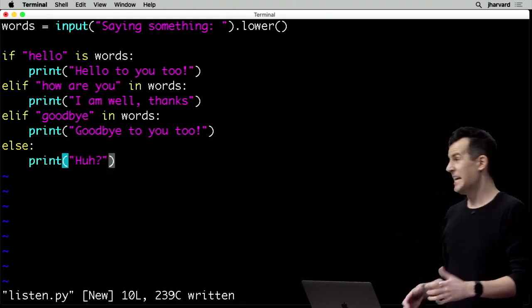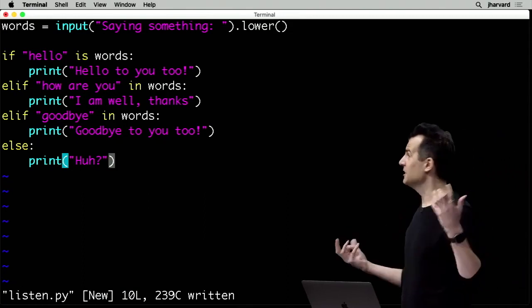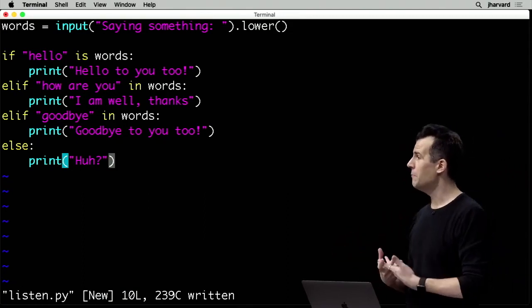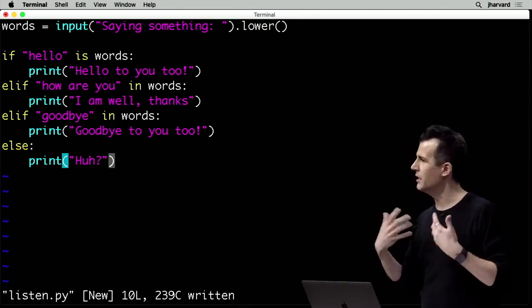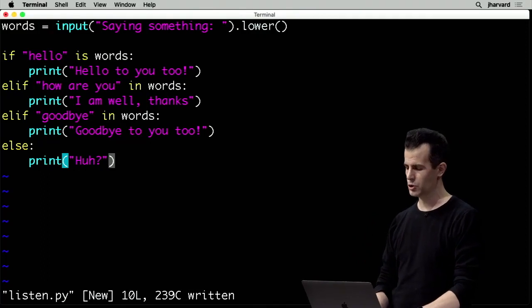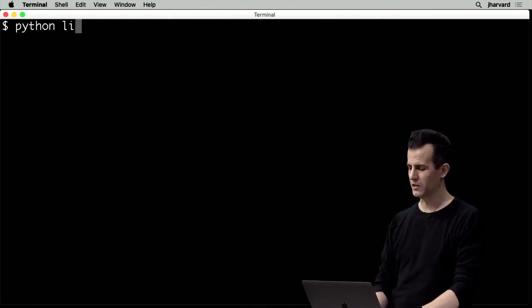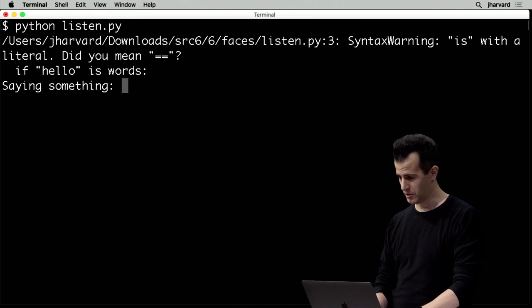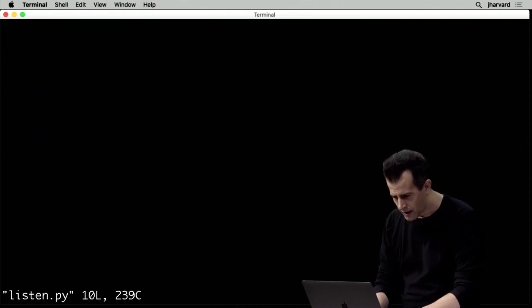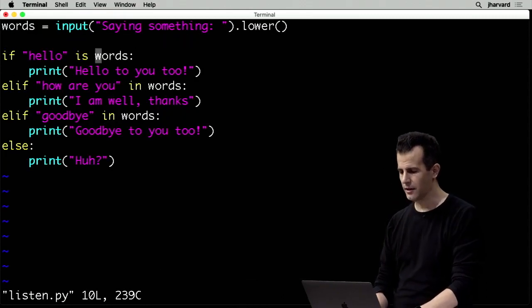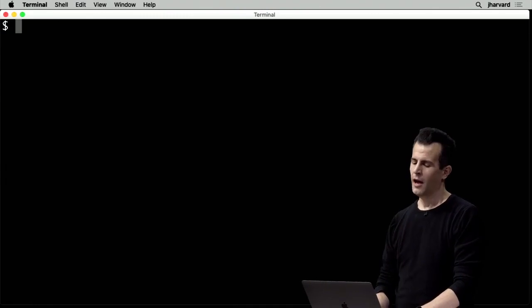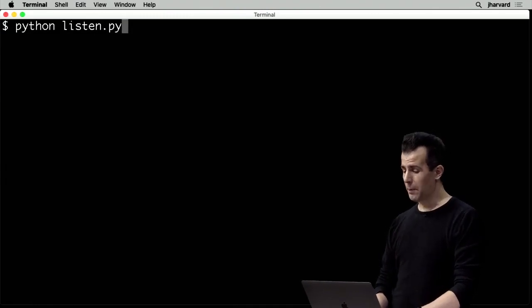So if you will, here's the beginnings of an artificial intelligence, an AI, right? A program that's going to somehow interact with me, the human, typing in phrases to this thing. So if I did it correctly, let me run python of listen.py. I did not do something correctly. Not is, in. OK, sorry. Let me run python of listen.py, say something.